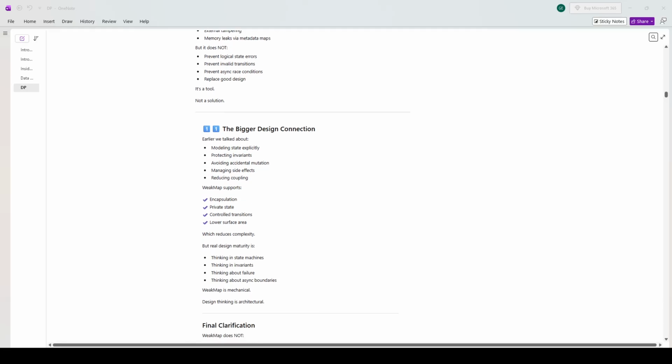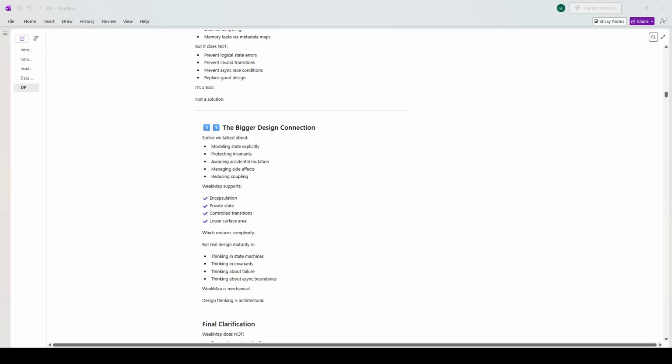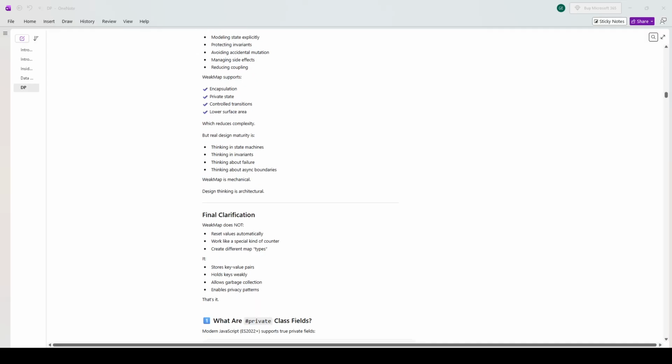The bigger design connection. Earlier we talked about modeling state explicitly, protecting invariants, avoiding accidental mutation, managing side effects, and reducing coupling. WeakMap supports encapsulation, private state, controlled transitions, and lower surface area, which reduces complexity. But real design maturity is thinking in state machines, invariants, failure, and async boundaries. WeakMap is mechanical. Design thinking is architectural.